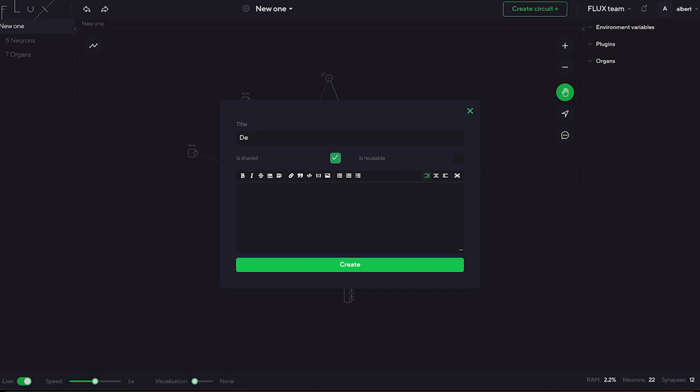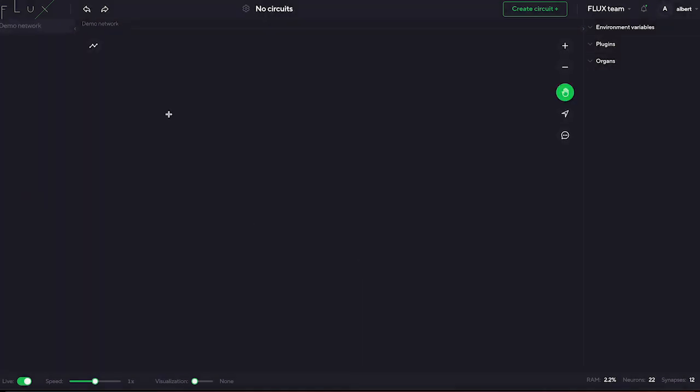Test demo network. Here we can add some markdown description. We won't do this now, but you can. This is the language by which you can describe any component that you create and share it with the community. So it's like a full-featured markdown editor. All right, let's create the new one.